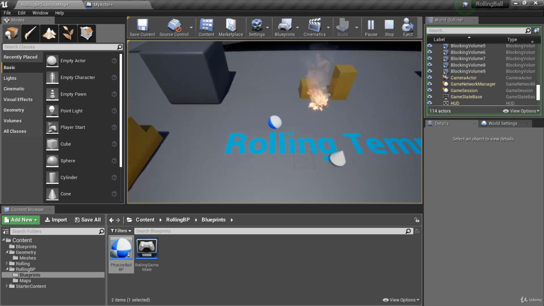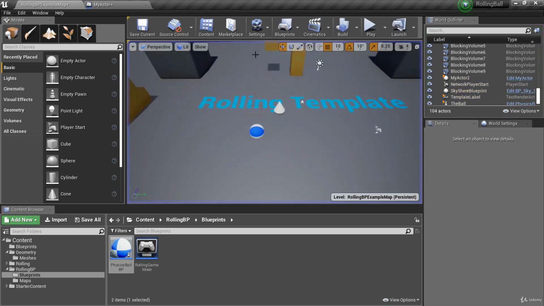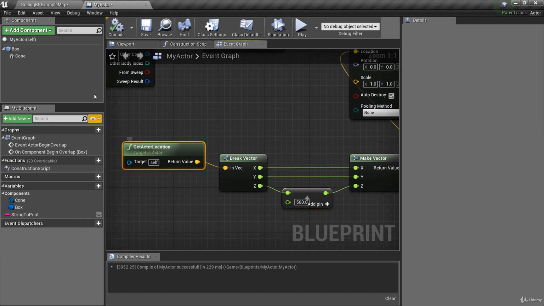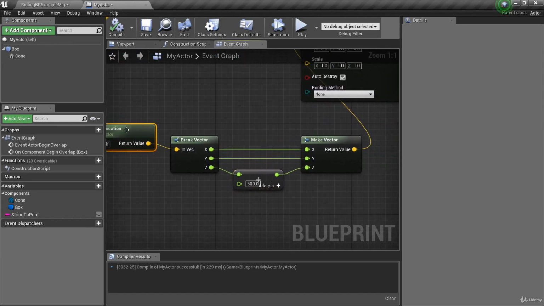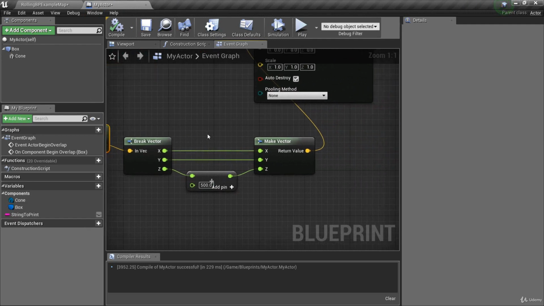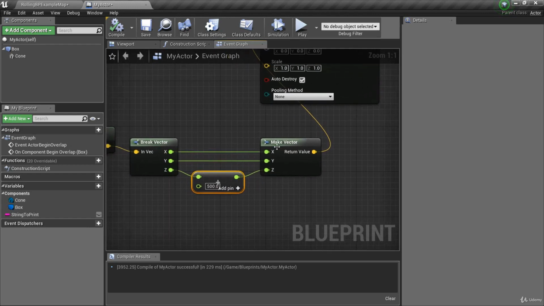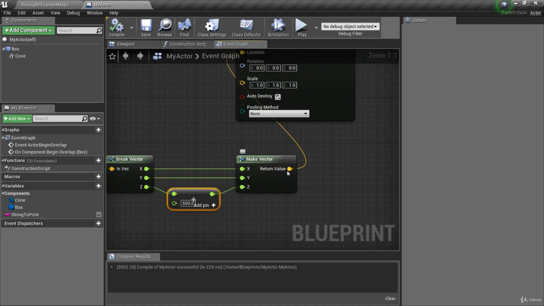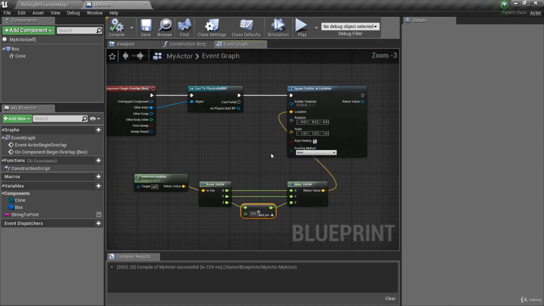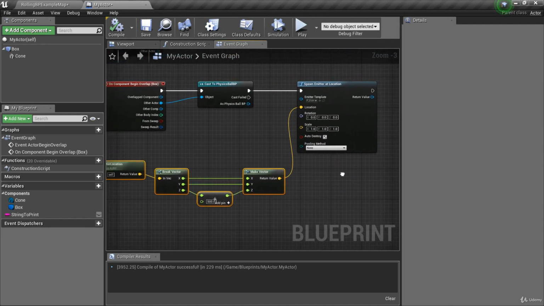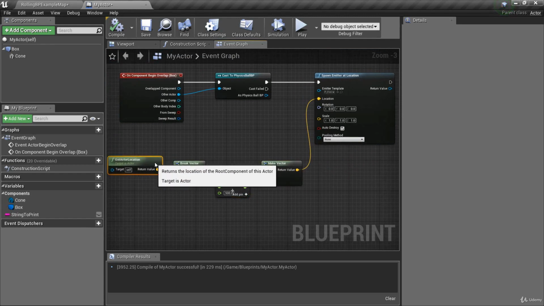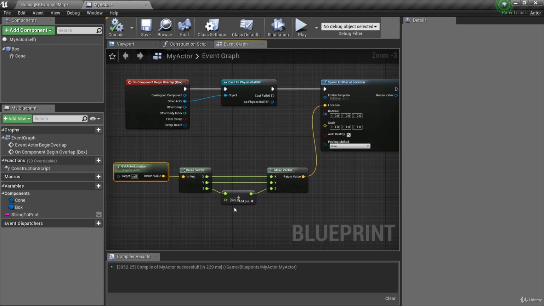So what we essentially did was we took the location of my actor, we broke the vector into its components, we made a new vector, but instead of the z component from the old vector, we added 100 to it with that plus node, and then dragged that z component in. And then we dragged in the x and y components unchanged, and took that return value and plugged it into location. And that is how you can manipulate vectors and get to their individual components here in the event graph.